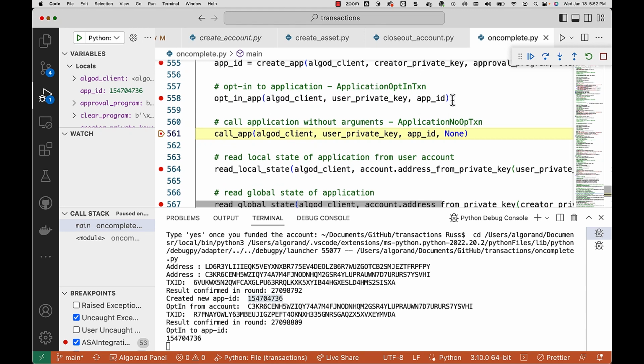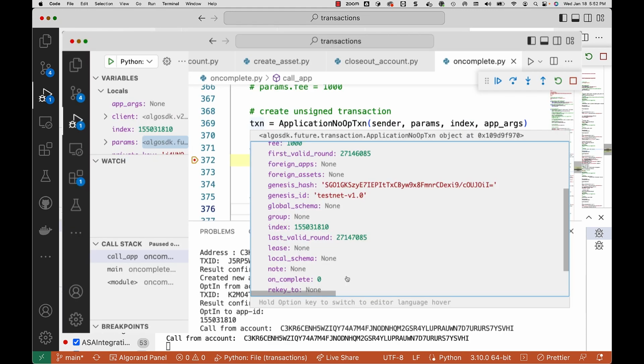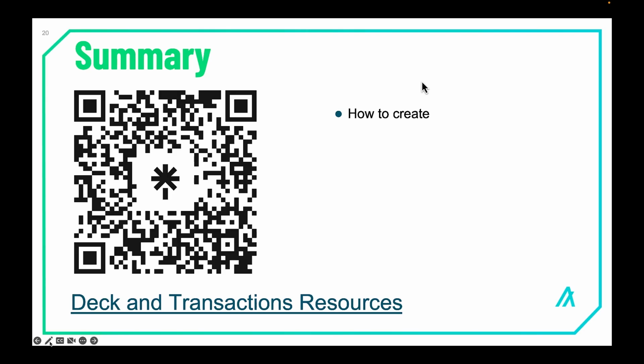Next, we're going to call the application without any arguments. So here we're going to use the application no-op transaction. You can see the onComplete is 0, which is a no-op call. And we got the index, which again is the ID of the application. And that's all we got to do.